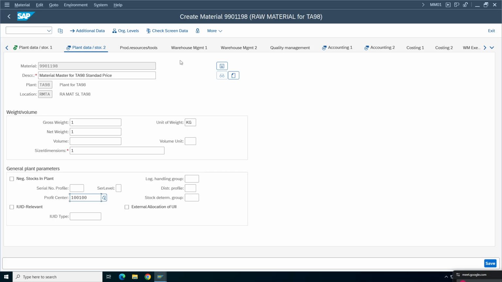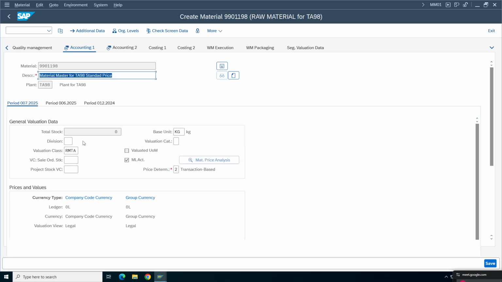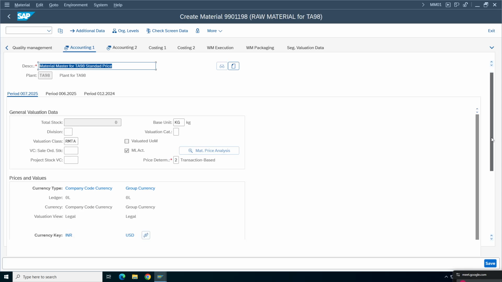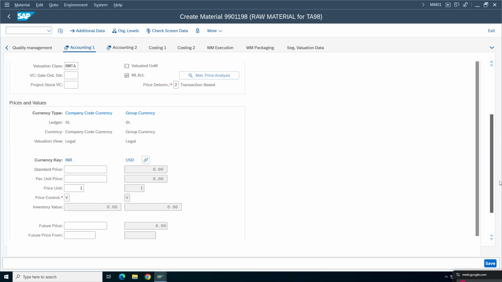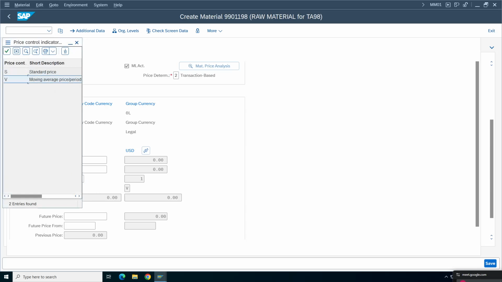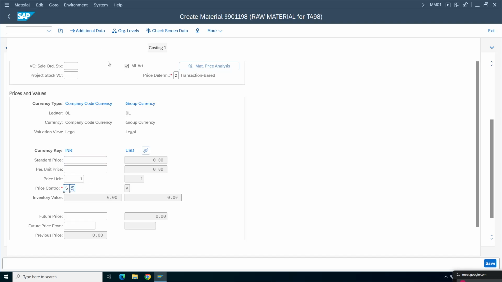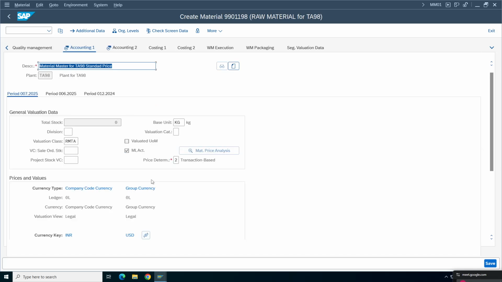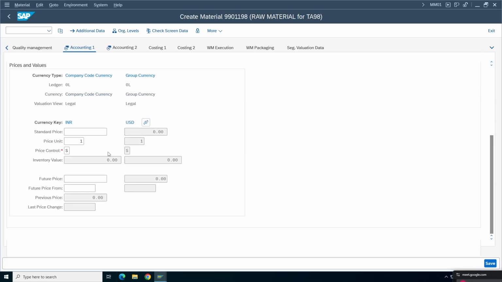Okay, and go to the accounting one tab. So this is what we are discussing now. I'm creating one material with a standard price, where we'll have that option here. Here price control V. So earlier we had seen the price control moving average price scenario. Now let us see what happens if you are considering standard price for the raw material. So here price unit is 1 only. Price per unit, I'll put it as 1. Now let us give some big value. So let us give 200 here.